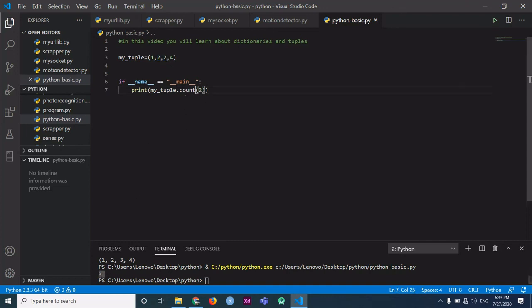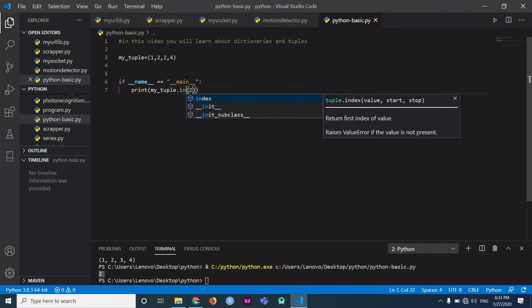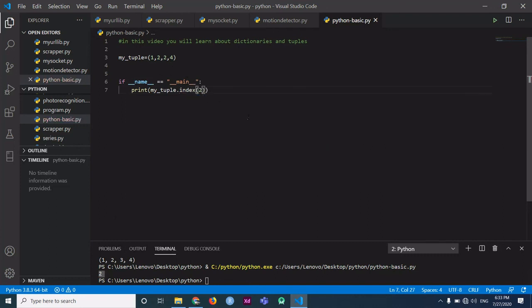The second is index. For index, I want the index of the element with value 4. So let's see. This is the index. In the tuple, the element 4 is at the third index: 0, this is 1, this is 2, and this is 3.